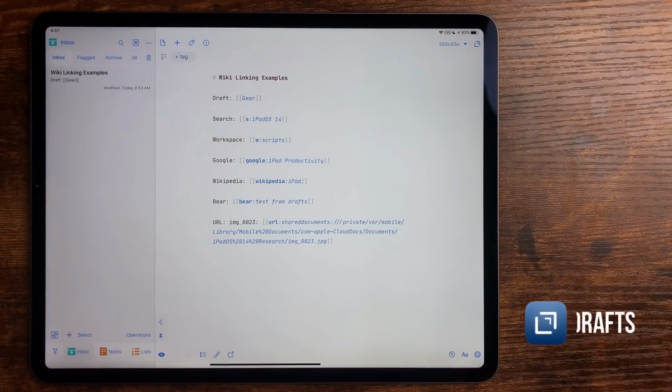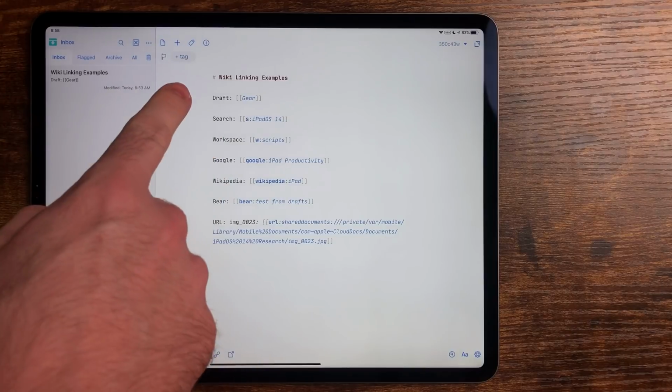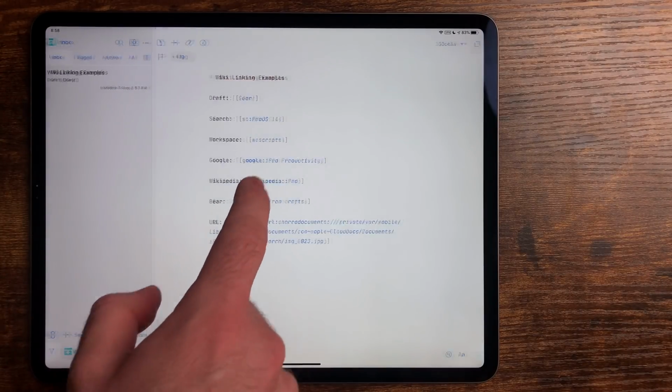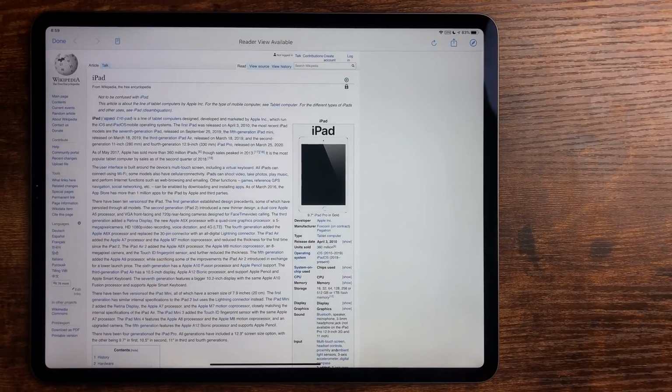I talked about this in my recent Drafts video, but it's such a powerful feature I wanted to mention it again. Drafts now has the ability to do wiki-style linking. I'll link to the documentation in the description so you can see the exact syntax you need to type in order to do this. But with this, you can do things like link to other drafts, workspaces, and searches. You can also do Google searches and Wikipedia searches.